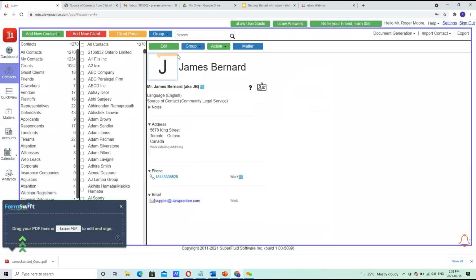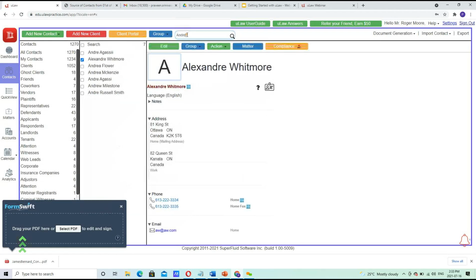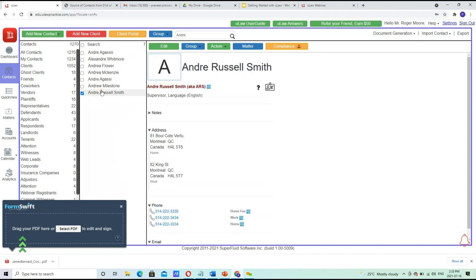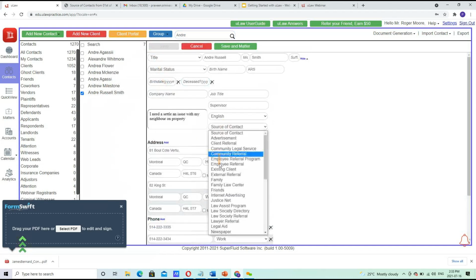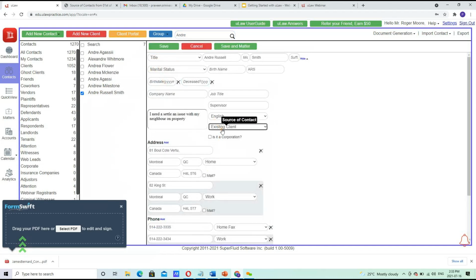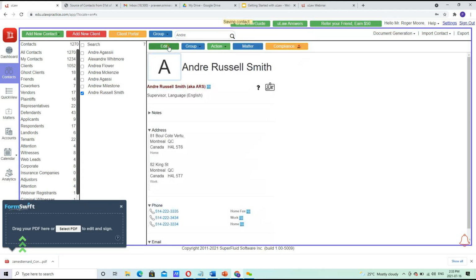So for example, Andre Russell, you can search up. That's one cool thing about the platform, is that you can easily search for any relevant information. Edit this contact, say that's an existing client or maybe external referral, and click Save. So adding, editing, and deleting information is pretty straightforward. Of course, with deletion, with more power comes more responsibility. We need you to have admin access to be able to delete information.